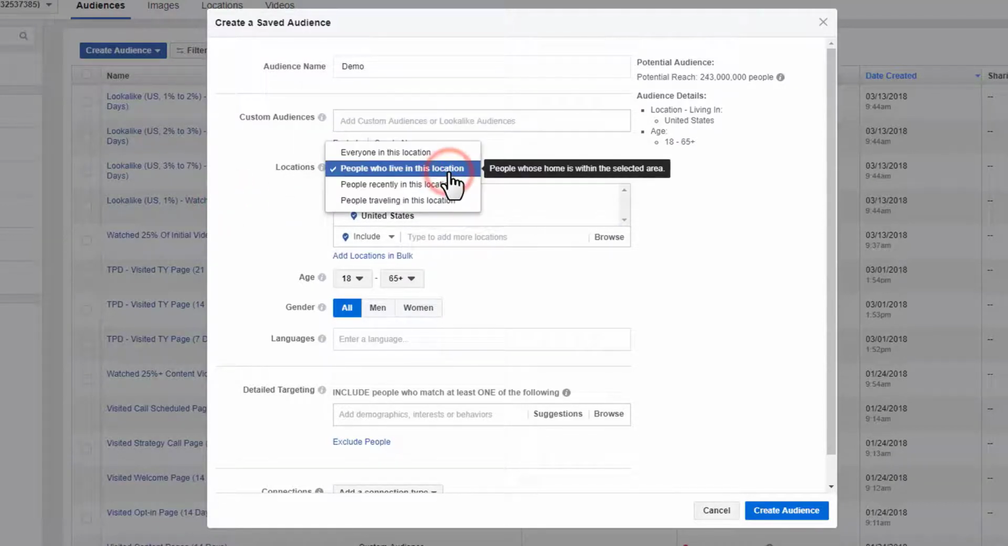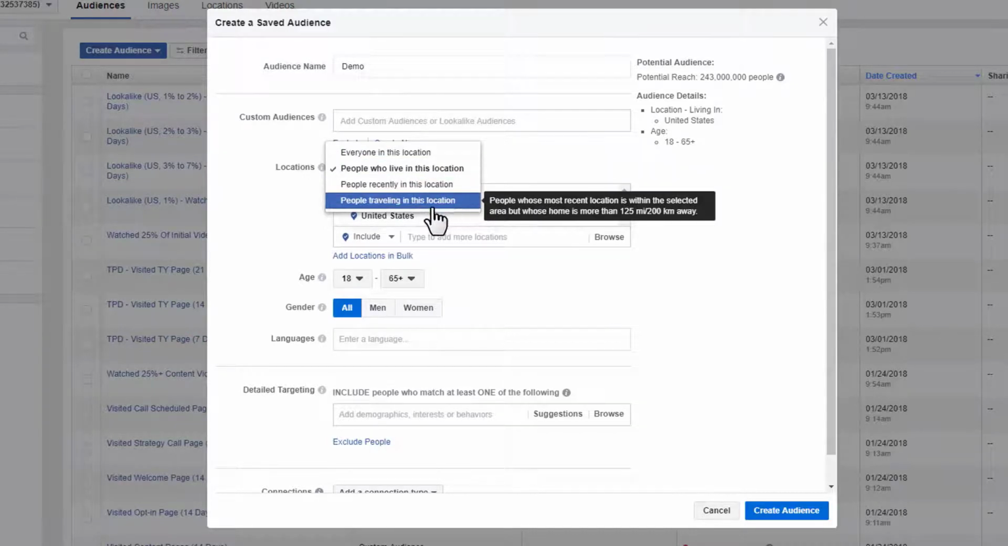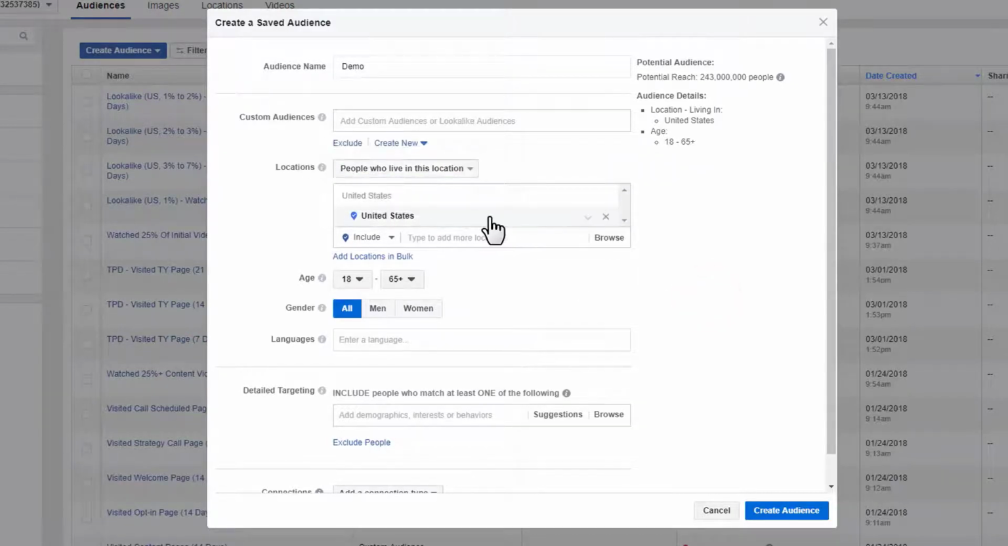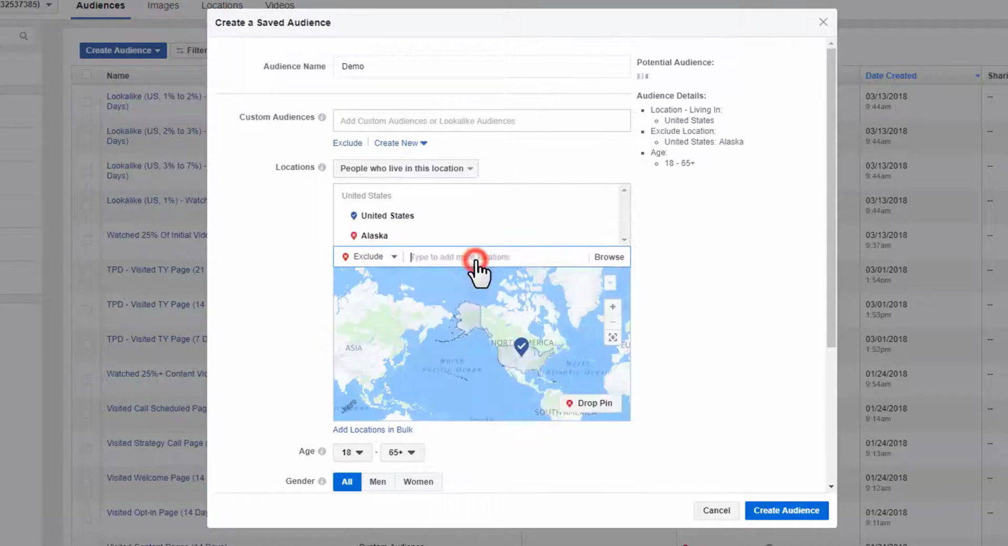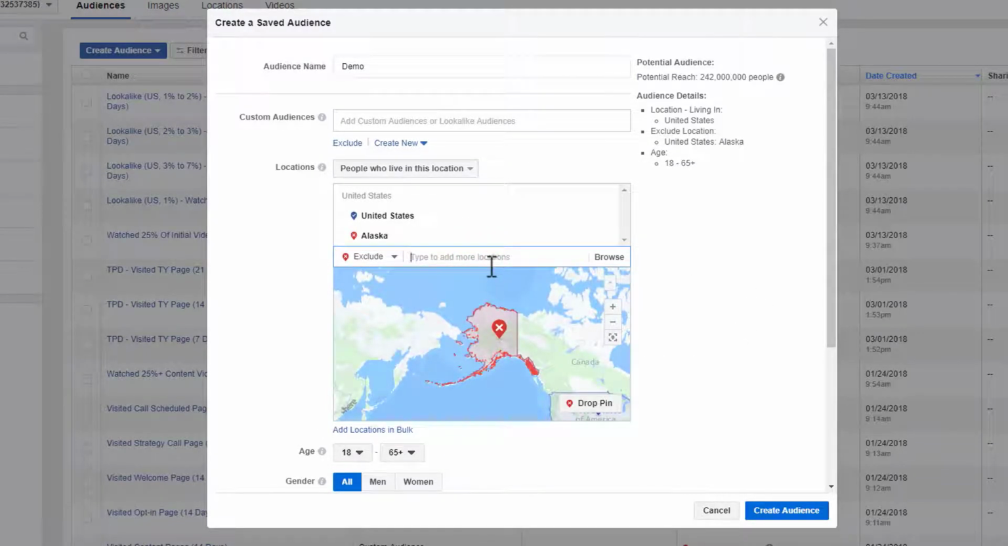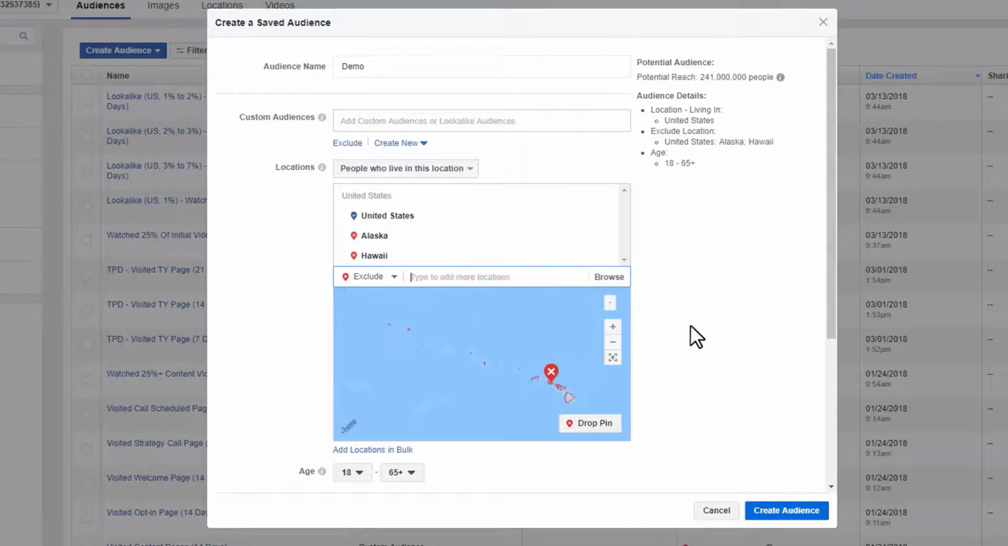So people who live in a location, everyone in this location, people recently in this location, people traveling to this location, and then of course you can select the various locations. You could include or exclude locations. So say for example I don't want to include Alaska because shipping costs more to ship up to Alaska, I could go ahead and exclude it. Same thing with Hawaii. Could exclude Hawaii. So there we go, just like that. I'm targeting the United States except for Alaska and Hawaii.